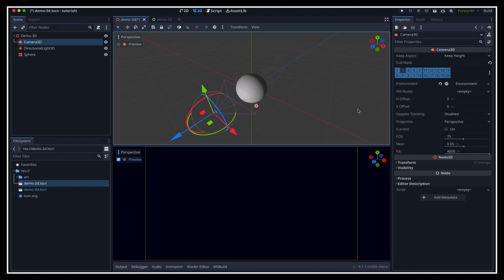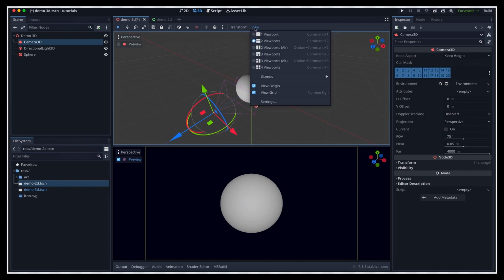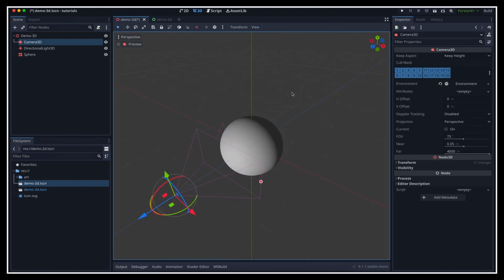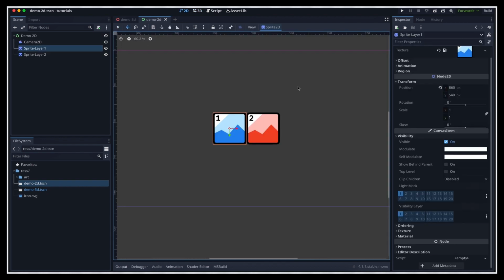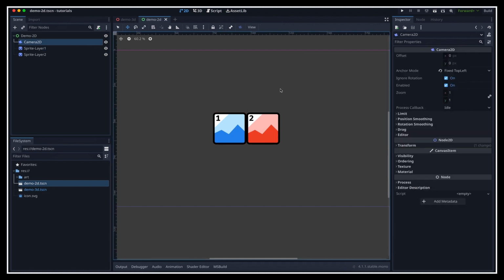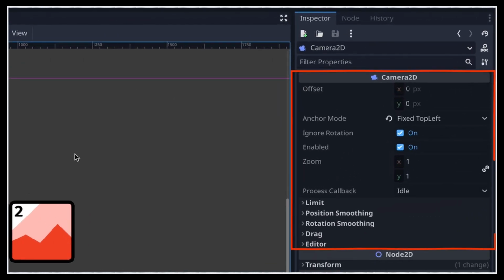So this cull mask property is a table that is very similar to the node's visibility layers, except that it tells Godot which layers this Camera3D node should consider for rendering. Pretty straightforward. However, things are sadly a bit more complex when dealing with 2D. Because if you have a basic 2D scene, like this one with a couple of sprites, and you take a look at your Camera2D node, you'll notice that it doesn't have any cull mask property.